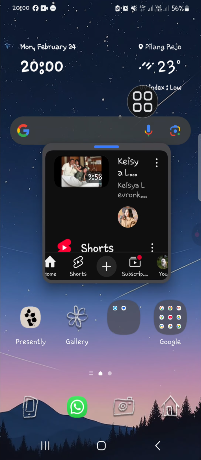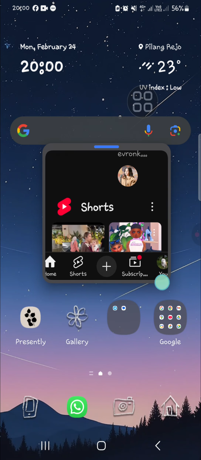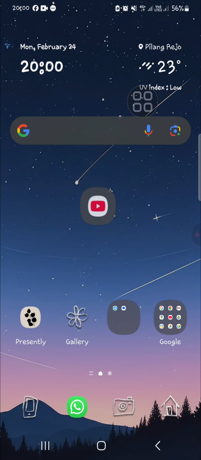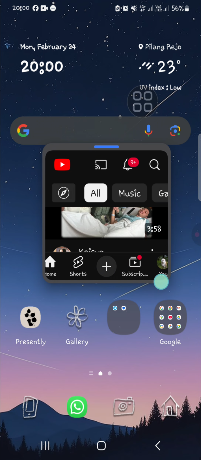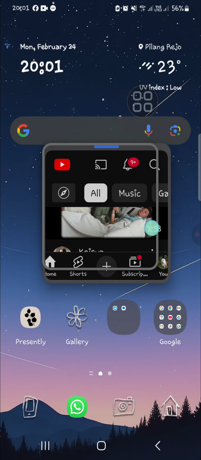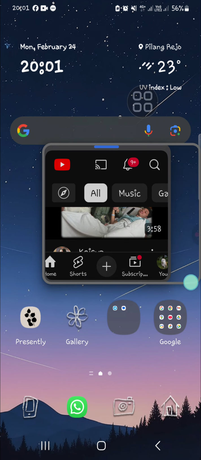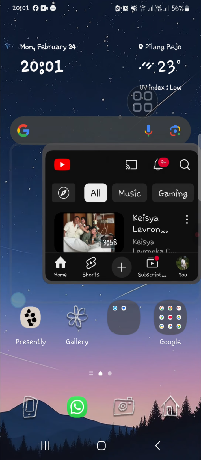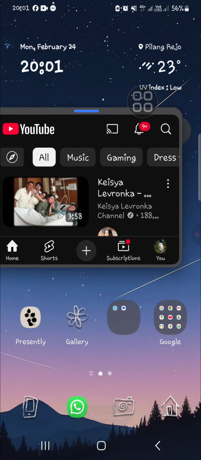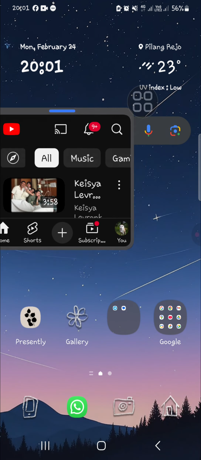And you can make it smaller like this. Oops, sorry. I think this is the smallest ratio. You can make it bigger or smaller. It's up to you. And then I'm just going to make it smaller.